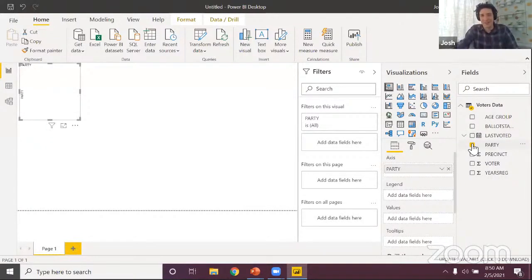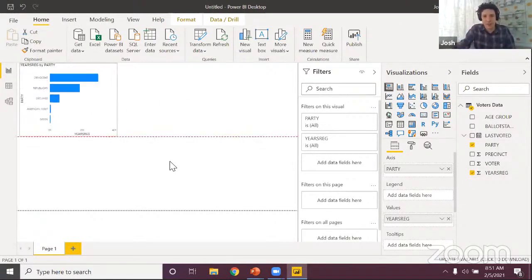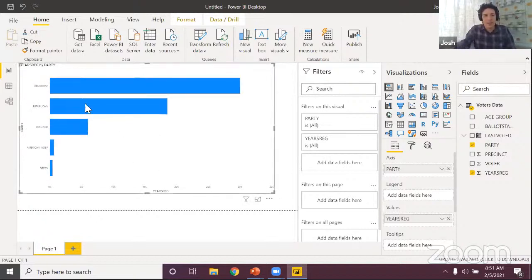That's a tongue twister. I can check this box next to party, and I can check the box next to years registered. Now, knowing nothing else about how Power BI works, I've just created a pretty interesting visualization that shows me here's Democrat, Republican, declined, and a couple other parties there. And this is actually, at this point, the sum of the years registered, which doesn't really make any sense in this case, but I can change that.